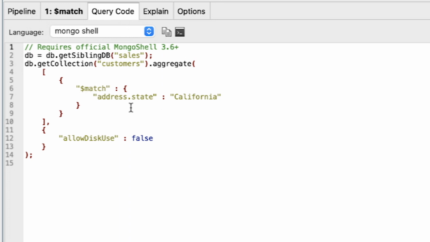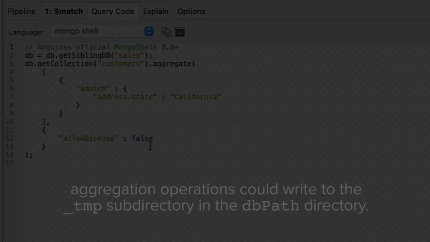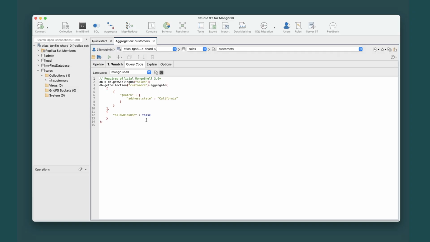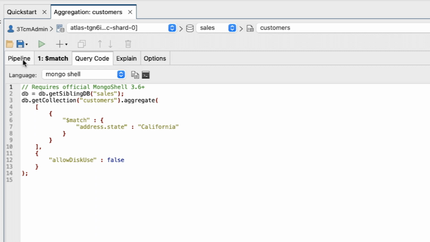You'll also see the aggregate statement includes the Allow Disk Use option set to false. If the option was set to true, aggregation operations could write to the _temp subdirectory in the db path directory. You can set this and other options in the Options tab. Go to the Pipeline tab.